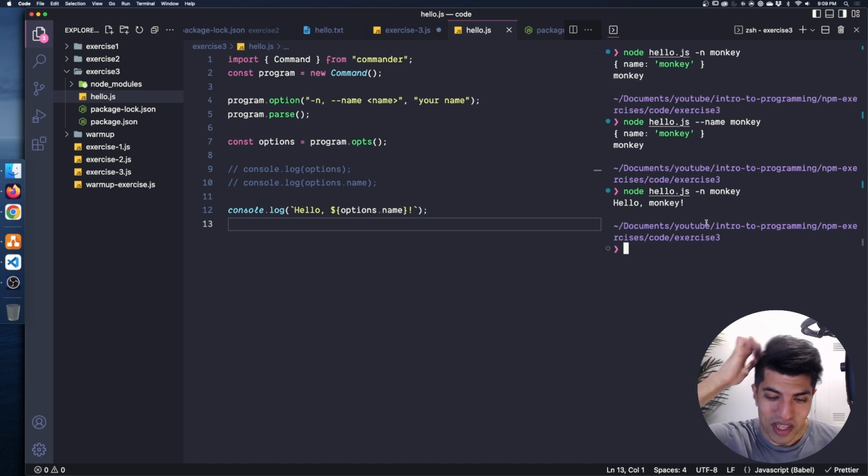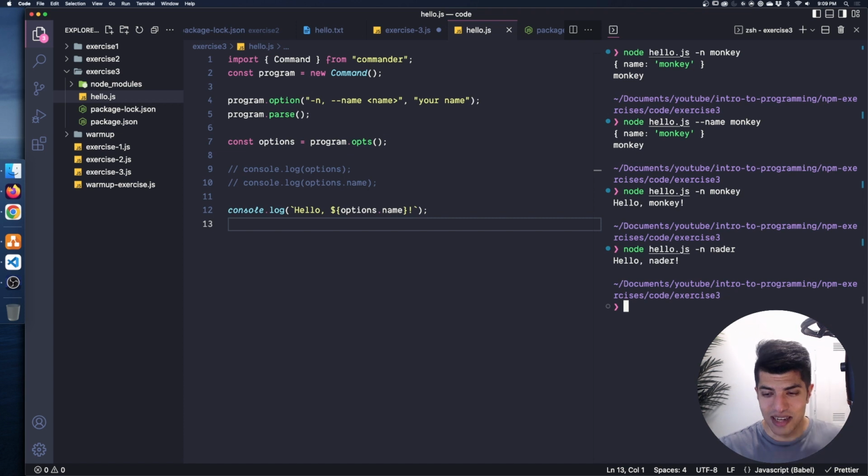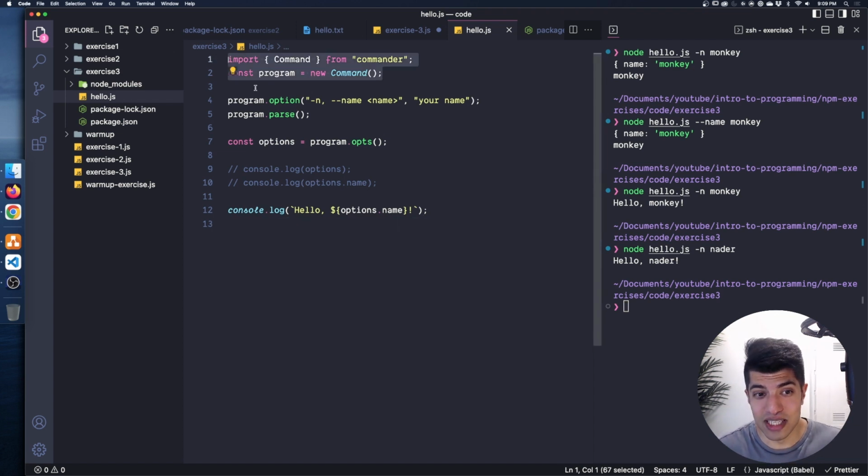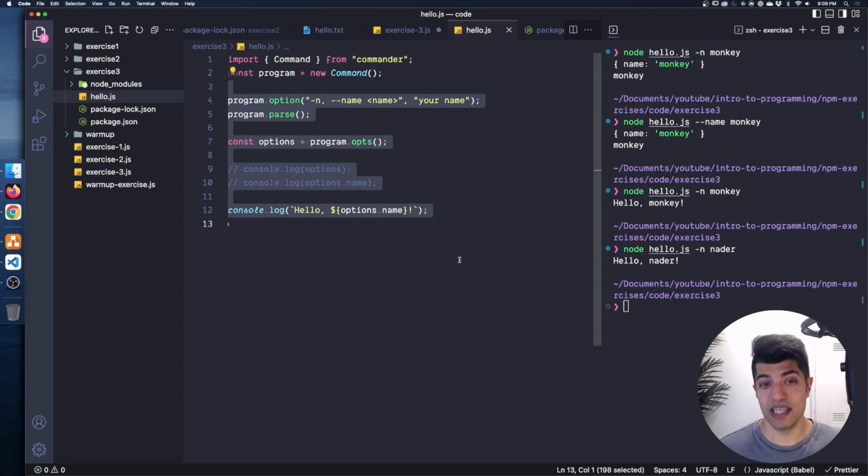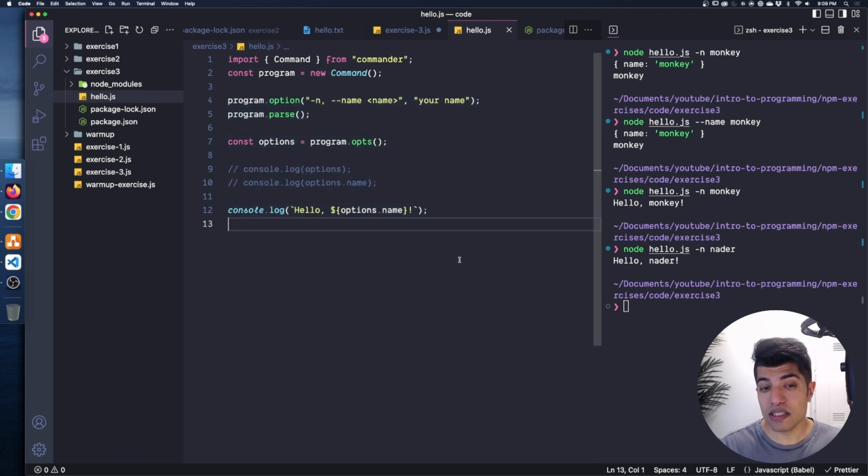Hello monkey, right? And now if I change this to hello natter, awesome, perfect, look at that, that's pretty cool, right? So this was a process, right? As you can tell, what on earth is happening with all this crazy stuff? This seems like gobbledygook. I would never know how to do this unless I read the documentation.